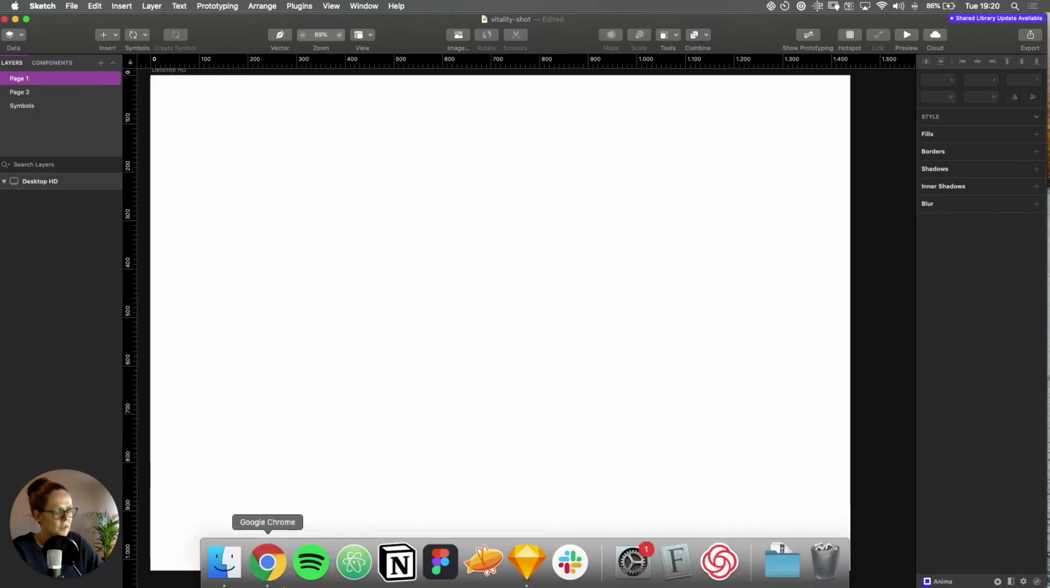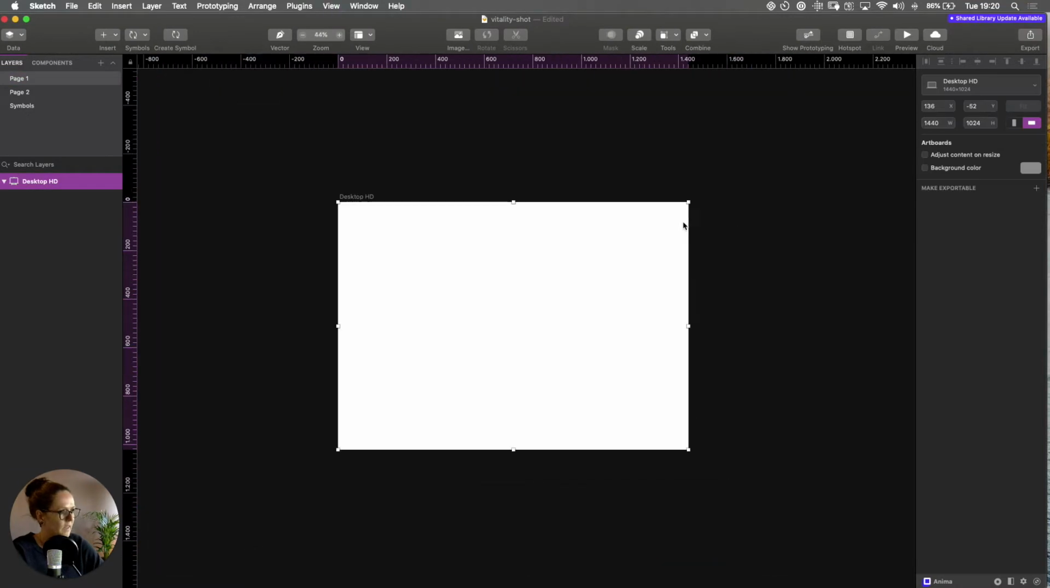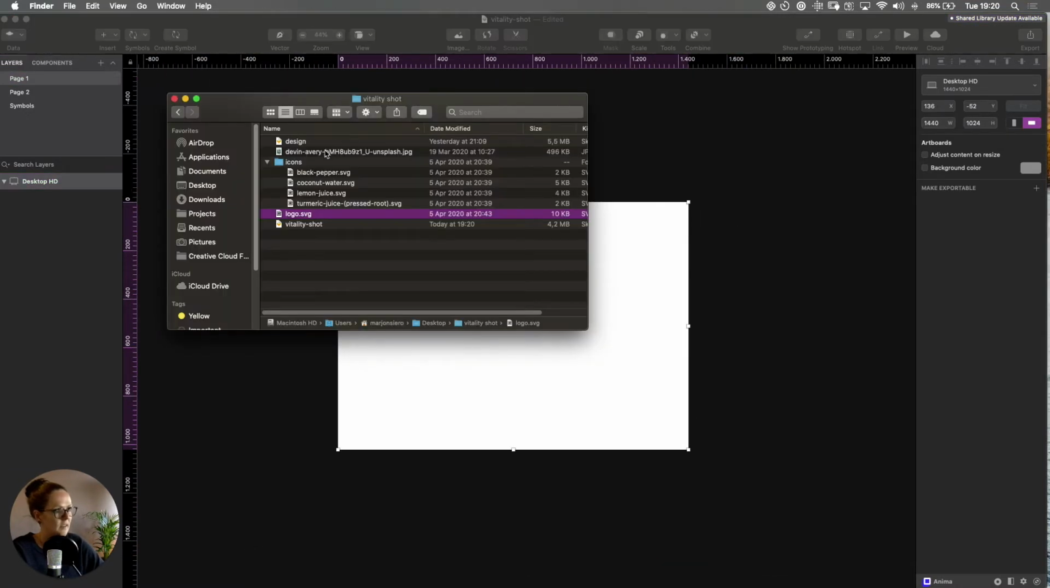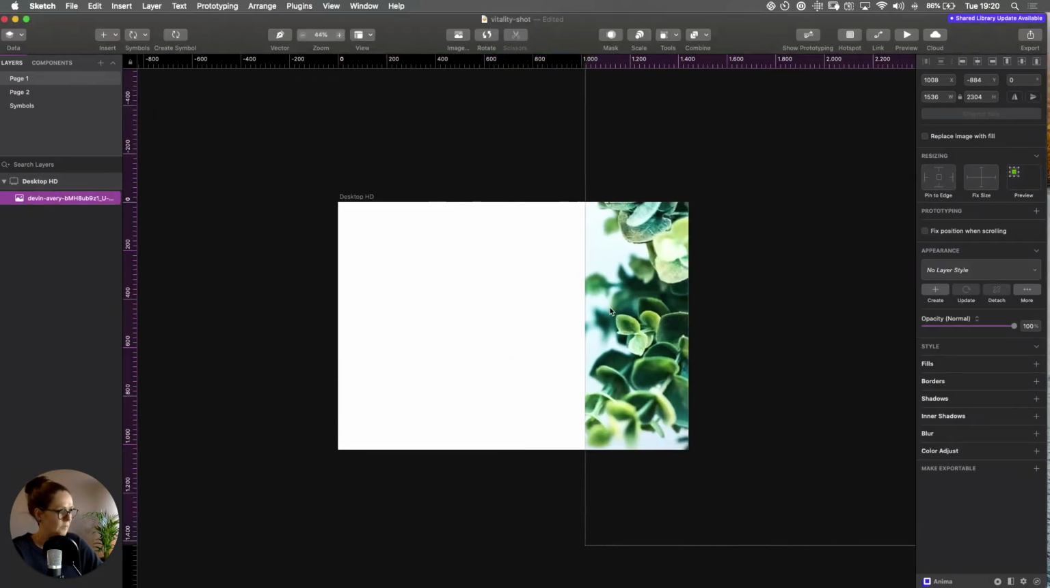So I'm going to go to my Finder. As you see, I've already downloaded all the assets, so I have my Unsplash image. I have a folder called icons with the ingredient icons in it, and I have the logo from their website. So in Sketch, let's get started with the Unsplash image, the product image. And I'm just going to drag it into my file.